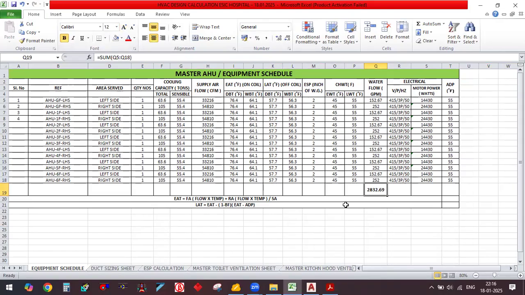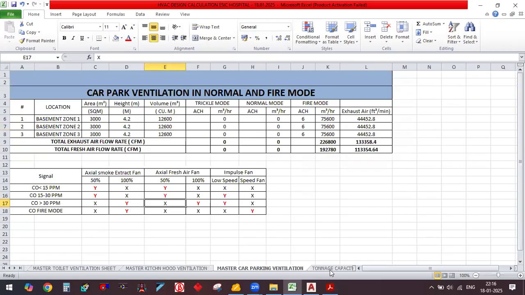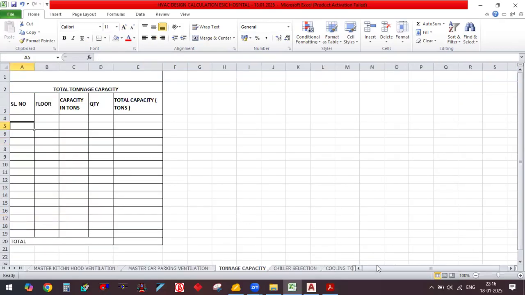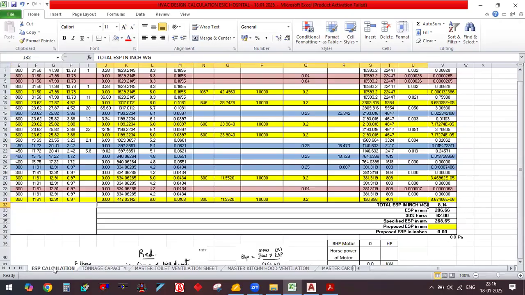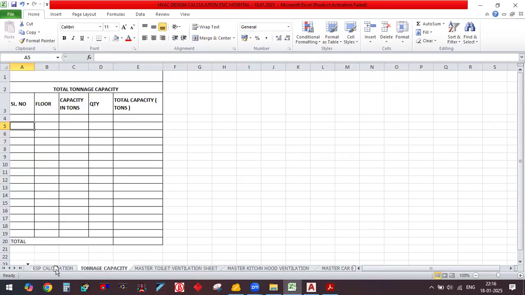Now just remember this. Apart from that, you don't require this. Chiller selections are done on the basis of water flow. Now I am going to directly go to the tonnage capacity here. One minute, I am just changing my sheets here. That's okay, we can still bring this sheet here.